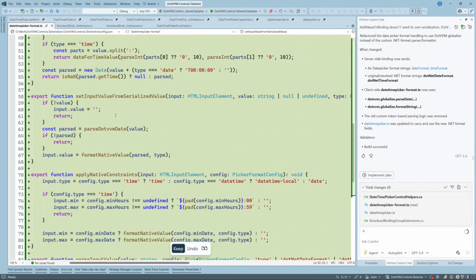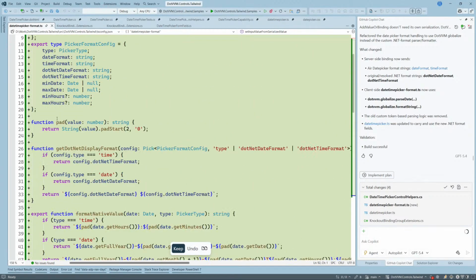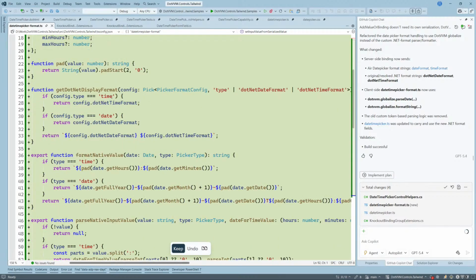But these are probably fine. Let's see. These are type declarations. That's fine. Padding, some helper function is fine. Get .NET display format. It gets the config and takes the format, either one or second or combined format, because the function gets the entire date and it needs to produce these things. So this makes sense.